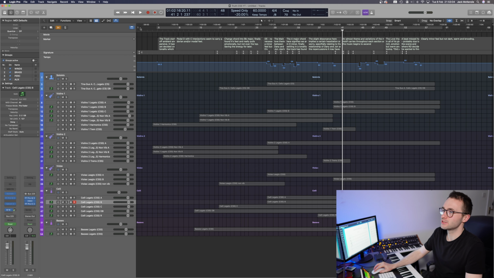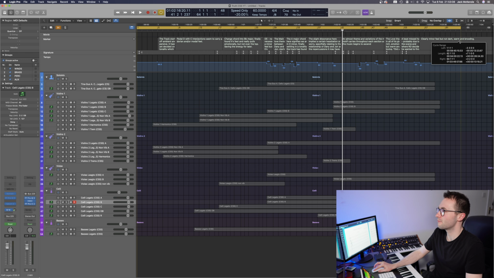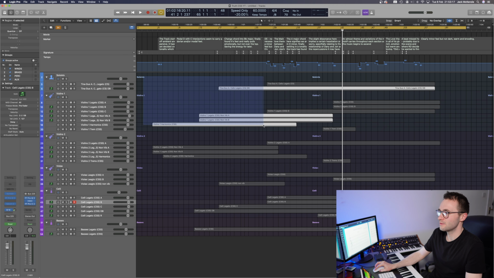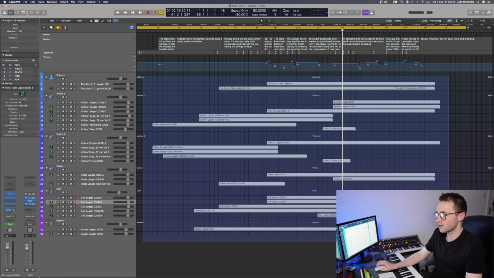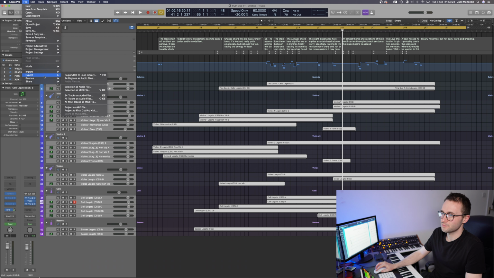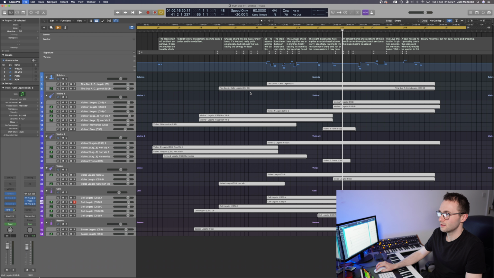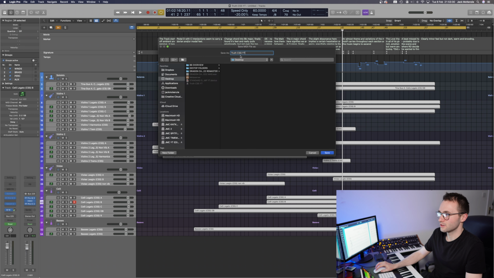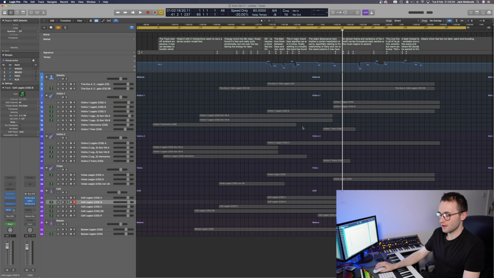The best thing to do in Logic, or in any DAW actually, is to set your cycle from bar one, even though I'm assuming that MIDI will always export from bar one. It just means that you have bar one definitely there when you need it. Select all of the MIDI that you would like to export, which is all these tracks. You can go up to File, Export, Selection as MIDI File. And we're just going to save that, and that is the Logic Pro part.